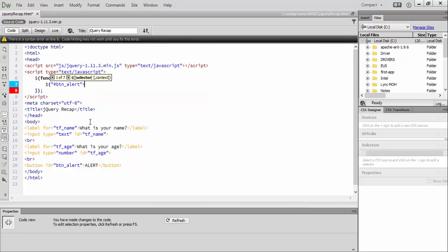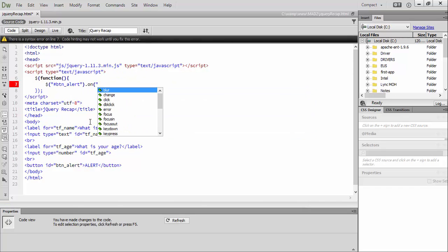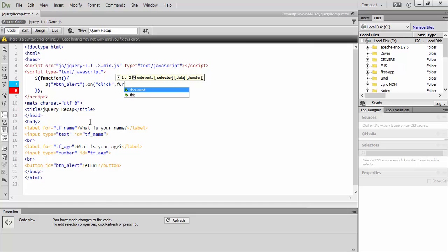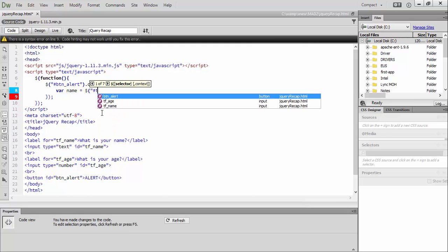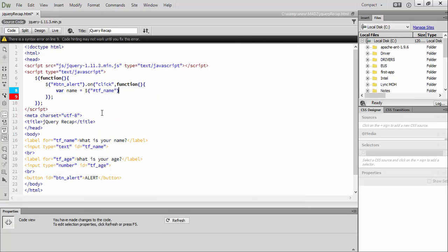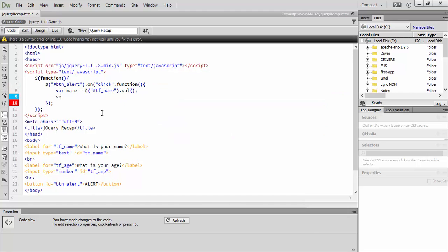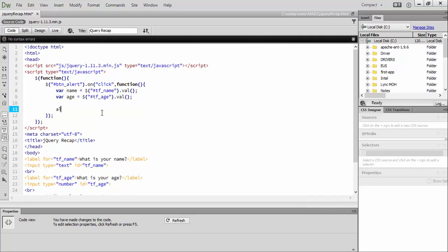Okay, so I'm going to jump into creating the event handler for the button. I'm going to assign a click event handler to the alert button, and I'm going to pass the value of my tf_name text field into the variable name, and we're going to use the jQuery selector ID again to look for the tf_age value and pass it into the age variable.